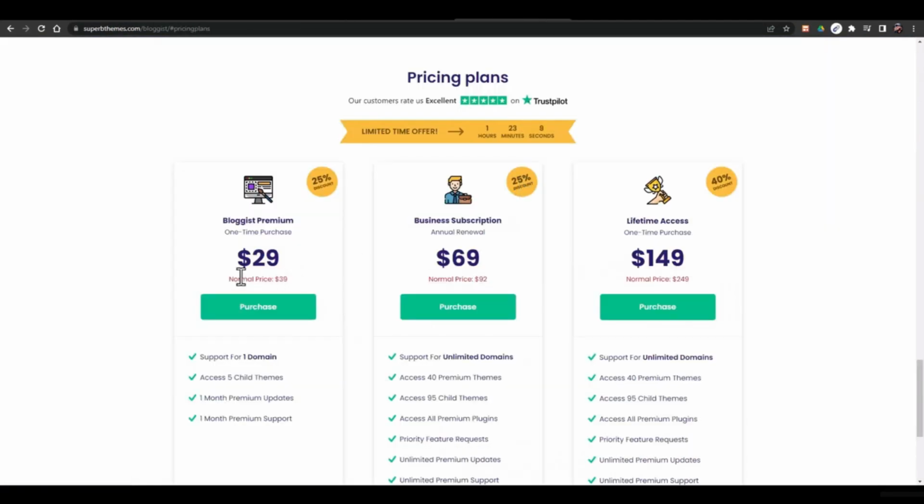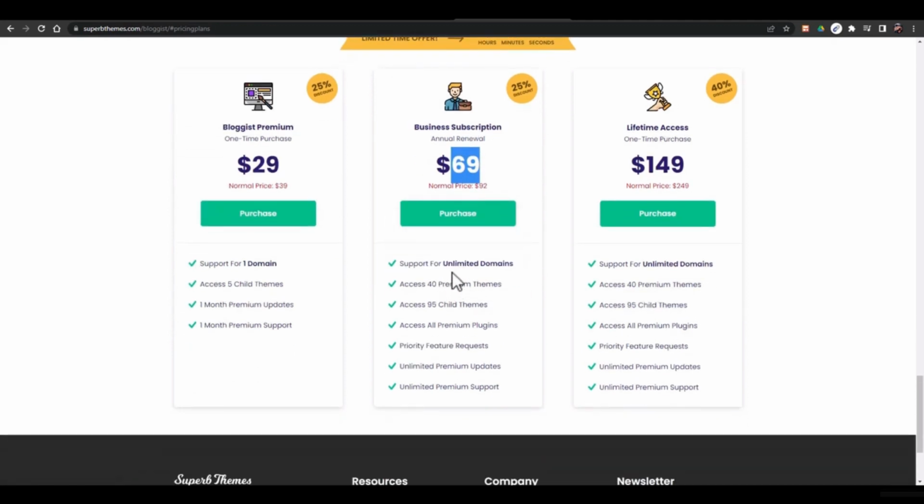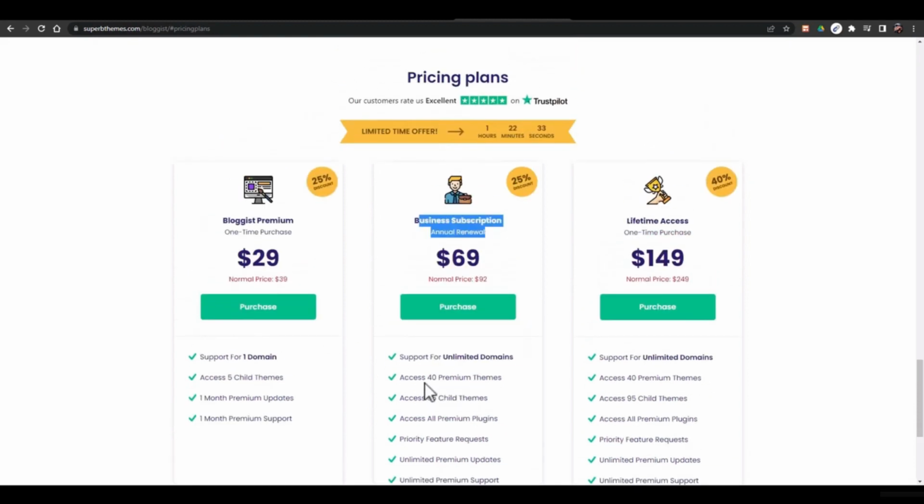And if we talk about their pricing plan, their pricing plan just starts from $29. It's one time payment. You don't have to pay annually, monthly, or any other time. This is just one time payment. $29 for one domain, $69 for unlimited domains, and you have access to the 95 child themes of Blogist. And with the Blogist premium, you have access to five child themes, and with the business subscription, you have access to 40 more premium themes.